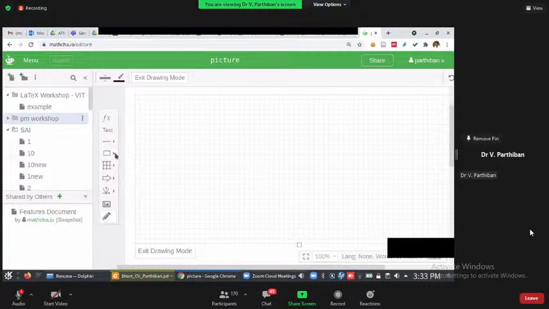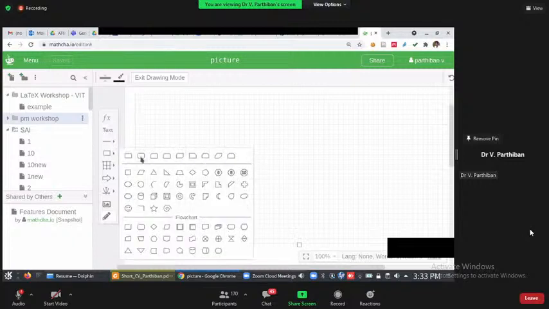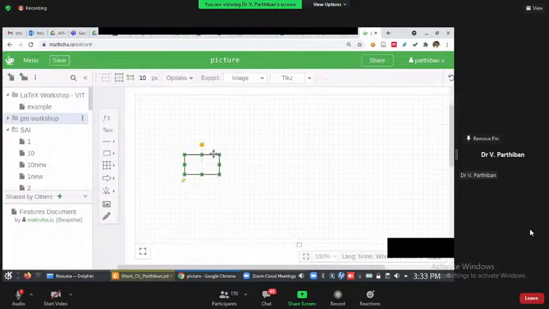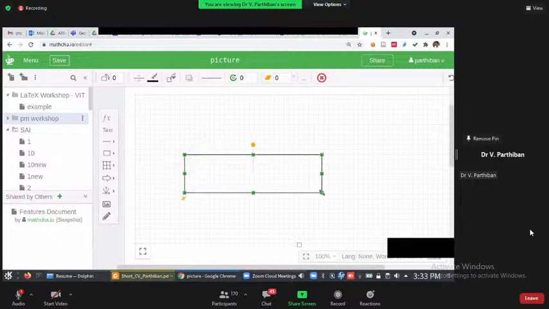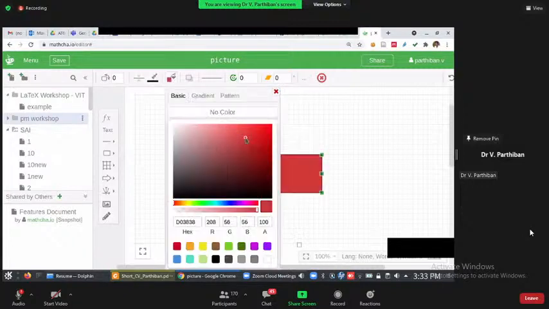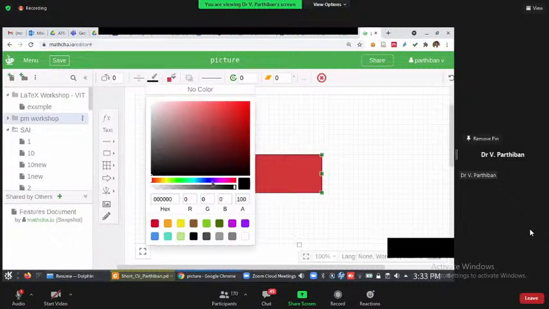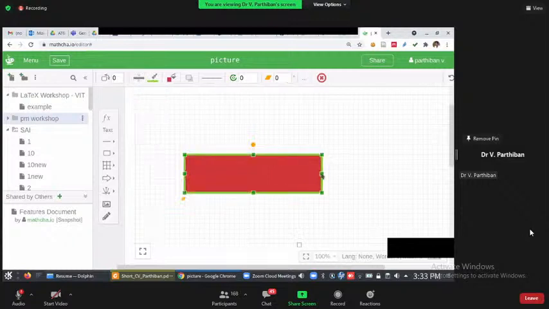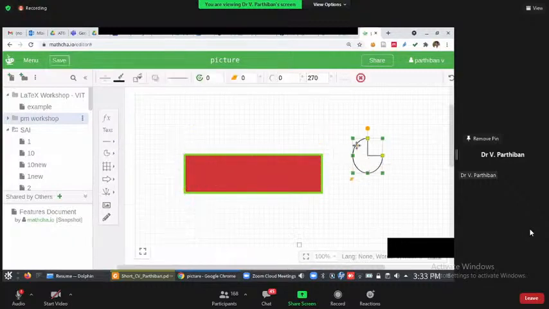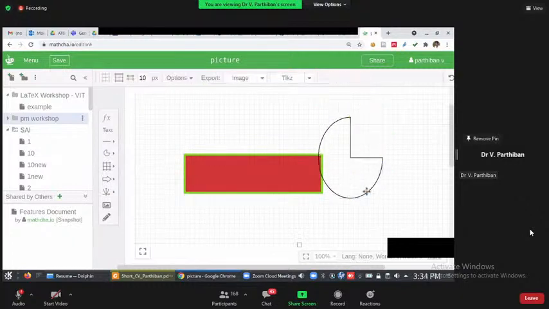But with this kind of options, you can easily draw things. Say you can click, you can change things, you can fill with some colors, give the outlines, specify the width. Okay, so like this you can create any pictures. Just like this, you can create pictures.